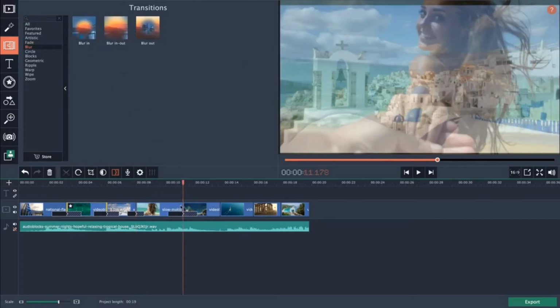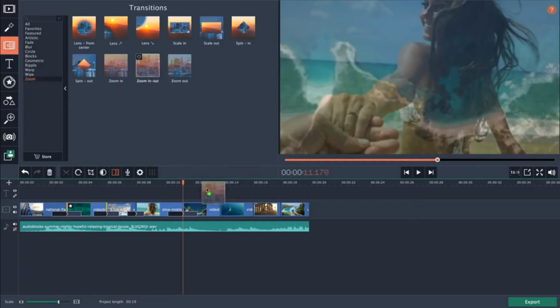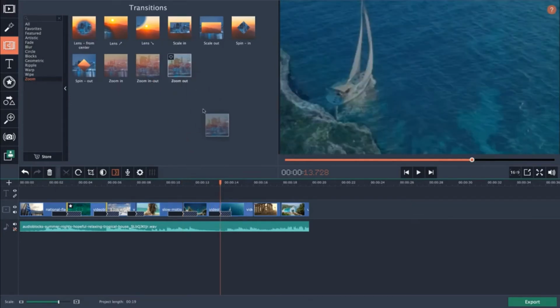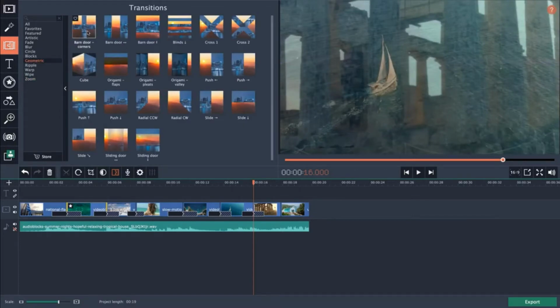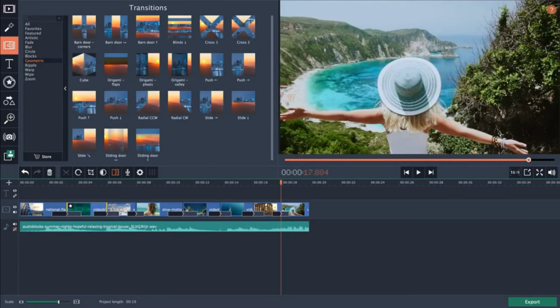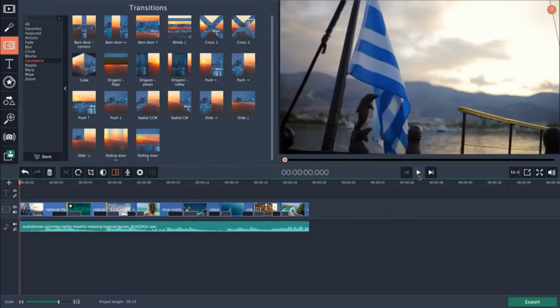Let's say some blur in is also pretty nice. Also maybe a zoom in, zoom out, maybe a zoom out at the end. And I don't know, let's add a crazy one at the end. And yeah, let's watch the preview and see how our transitions look.